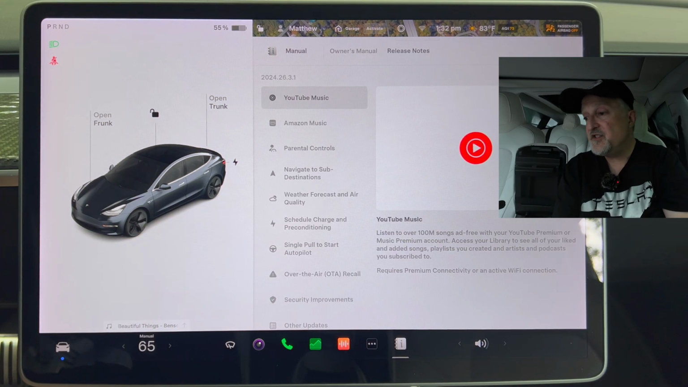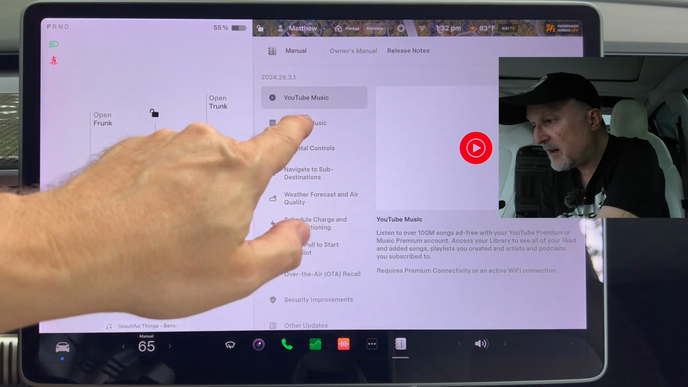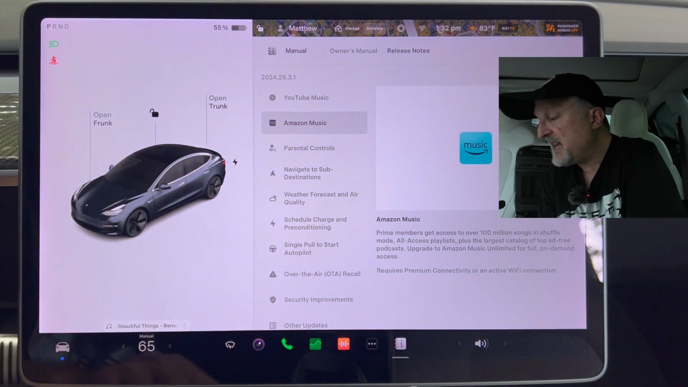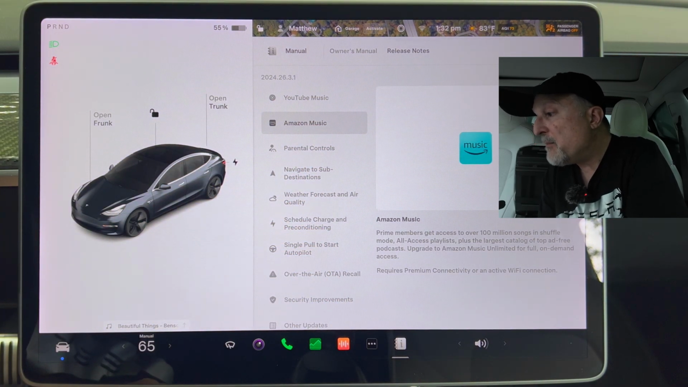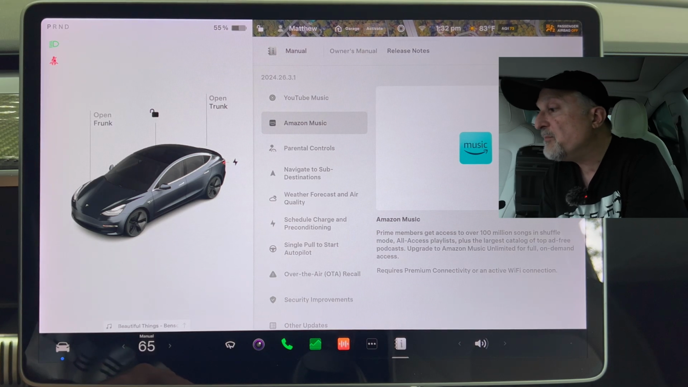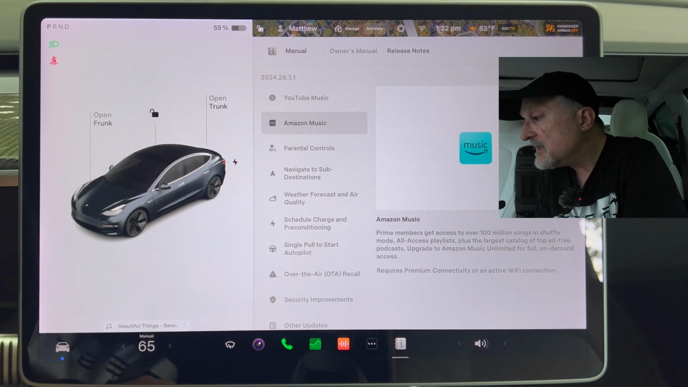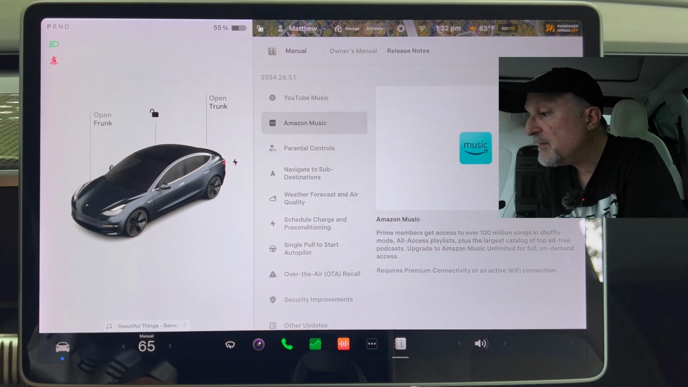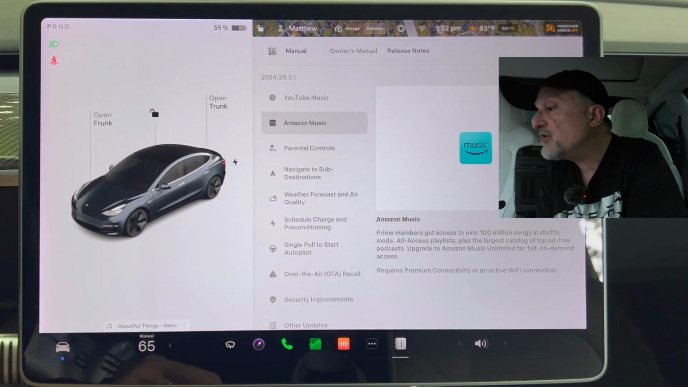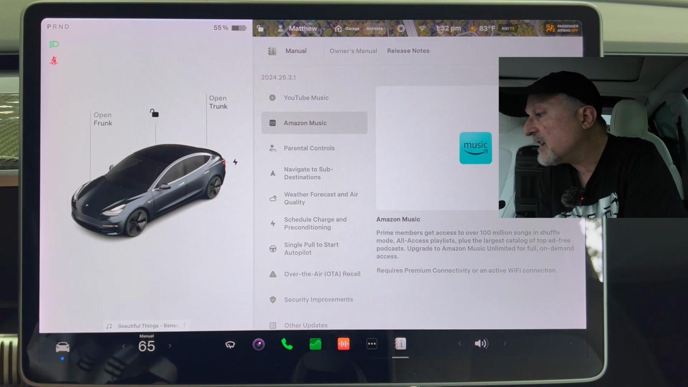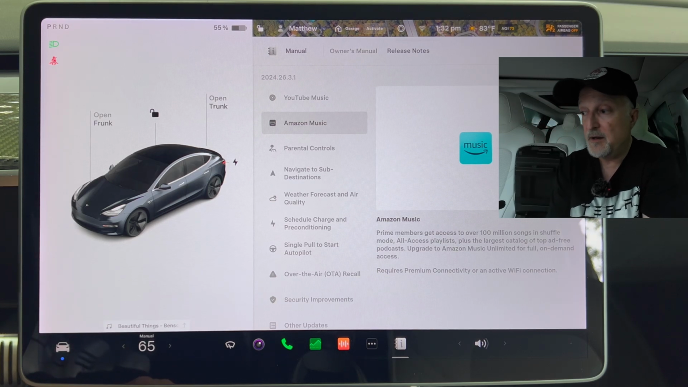Going back to the release notes, we can look at the second item here, and that is Amazon Music. Prime members get access to over 100 million songs in shuffle mode, all access playlists, plus the largest catalog of top ad-free podcasts. Upgrade to Amazon Music Unlimited for full on-demand access. This requires premium connectivity or an active Wi-Fi connection.